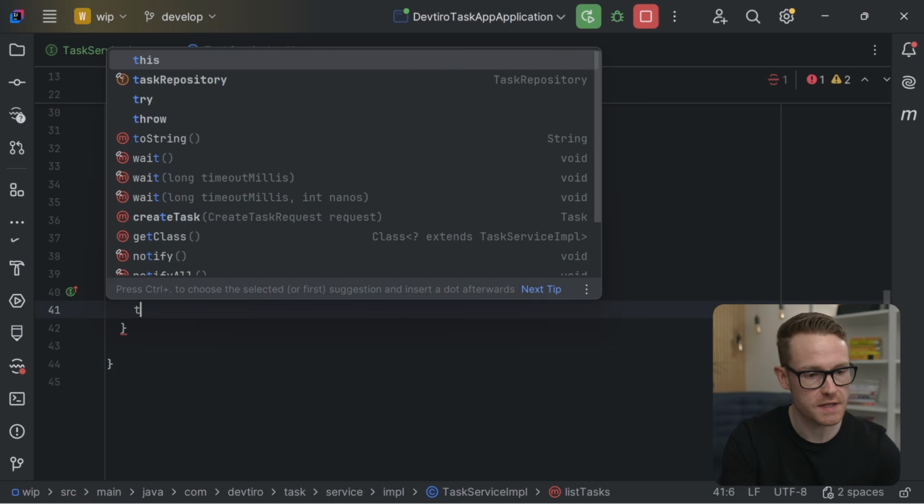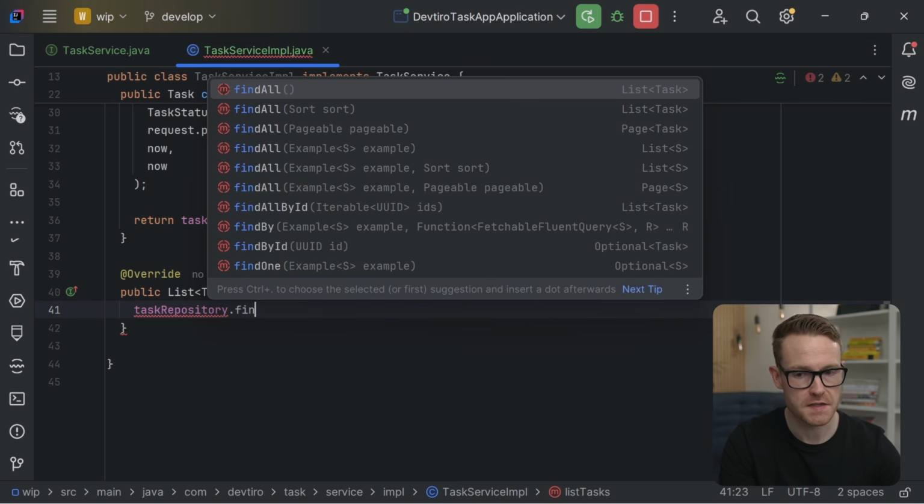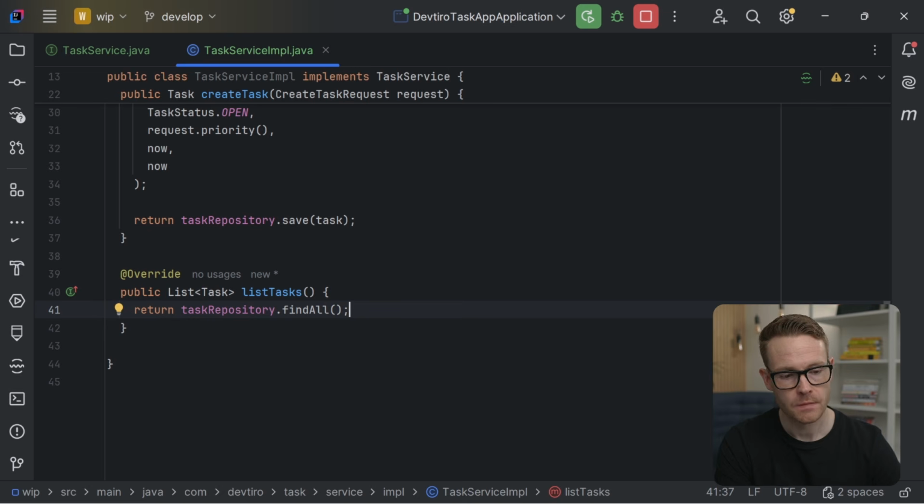So we're going to call the task repository. And we're going to call findAll on the task repository, which we can see returns a list of tasks. And if we were to return that, that's going to return a list of tasks for us. But we're going to go one step further. I think we should specify the order of the tasks so that older tasks are at the top and newer tasks are at the bottom.